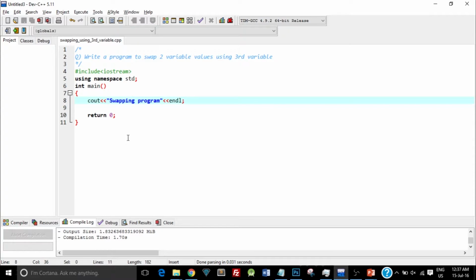What we have to do is first create two variables. So I'll create two variables, int x and y. Here we won't be taking values from the user, I'll just hardcode them. By hardcode, I mean that I assign the values myself instead of taking them from the user dynamically. So I assign x as 5 and y as 6.